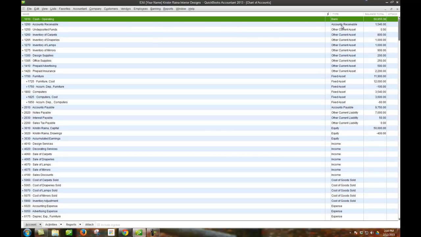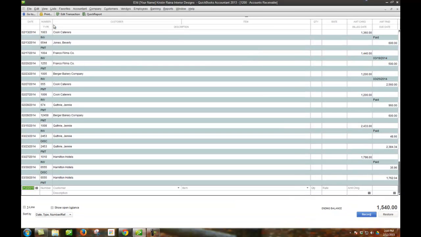We've got accounts receivable. Then we have some other current assets, fixed assets, accounts payable, equity accounts, income accounts, cost of goods sold, expenses. Also, what's really nice is that it does show the balance for all. Notice that these are all balance sheet accounts. And if you go in, for example, into accounts receivable, if you double click on that, it will actually take you right into the register just for accounts receivable.